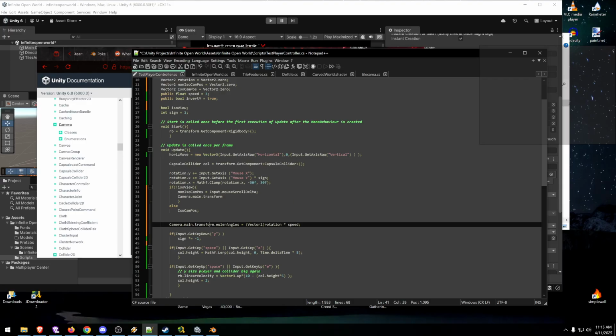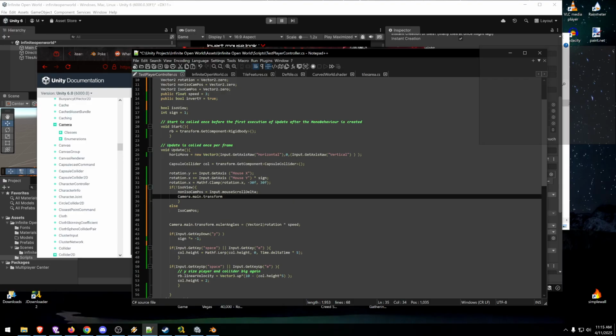Good. So let's not mess around and do the camera main transform. Transform position. No, that's not how it works. Local position, I think. Not 100% sure. No. This is position. And then times equal or plus equal.